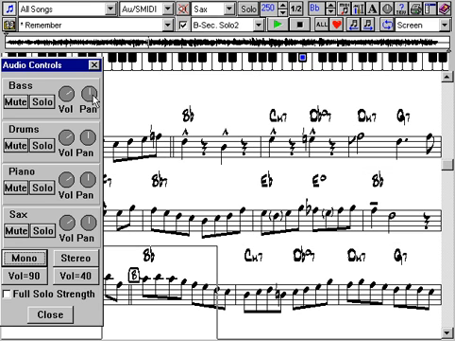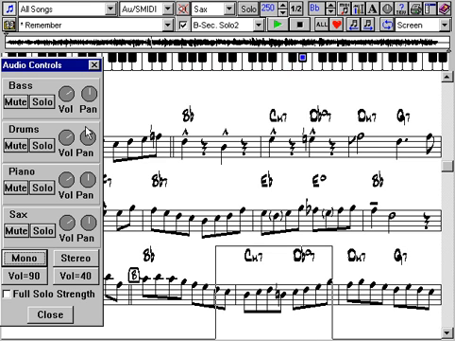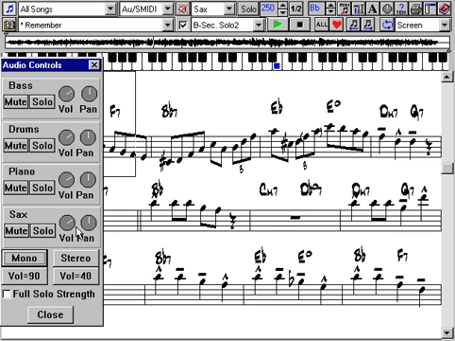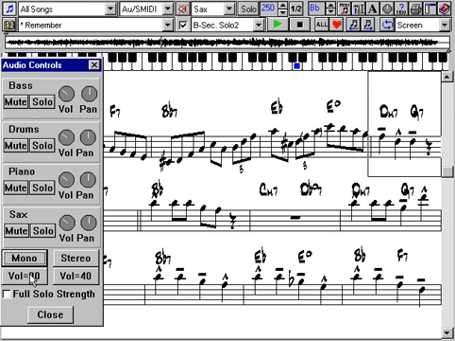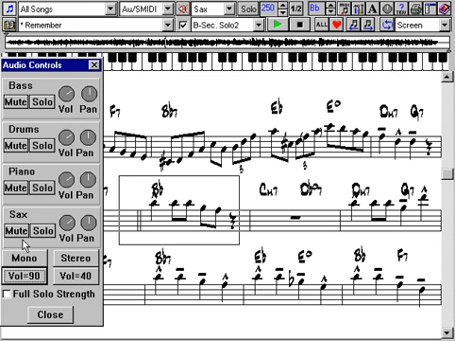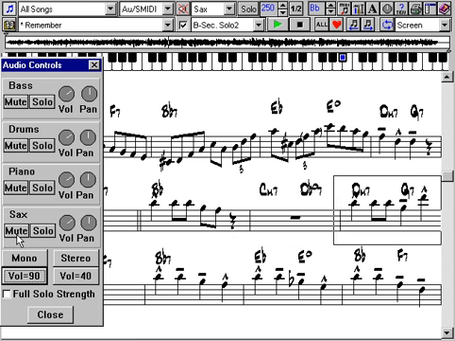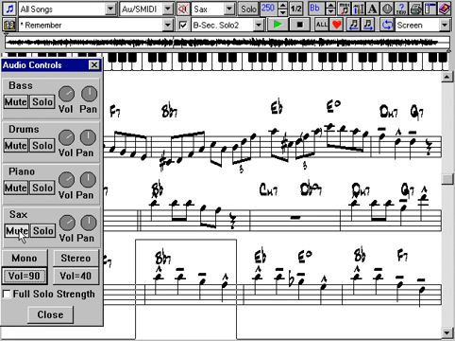There's even more control in the Audio Controls mini mixer. You can remix the parts the way you like them, or reset master program settings. Use these features to learn and practice parts. Join the group by muting a part and playing it yourself.